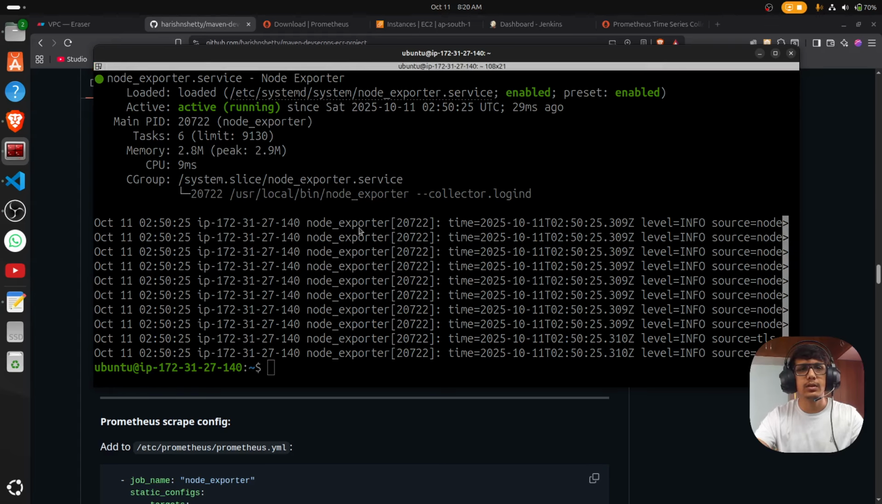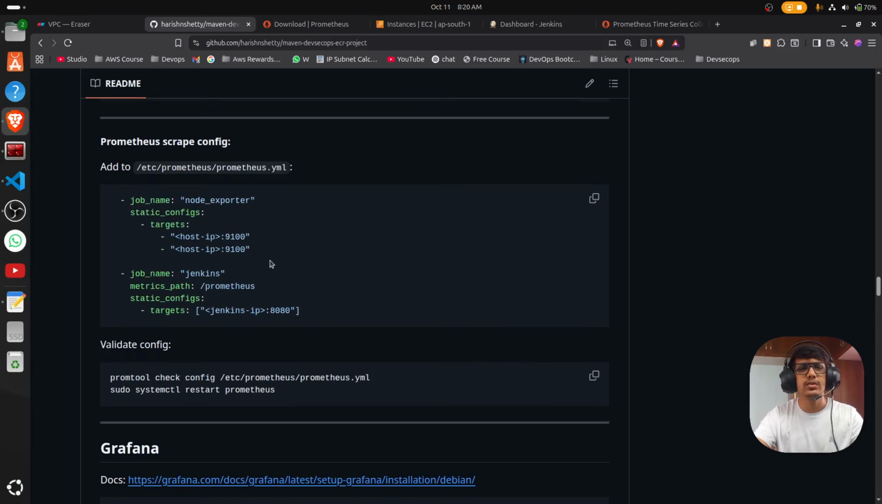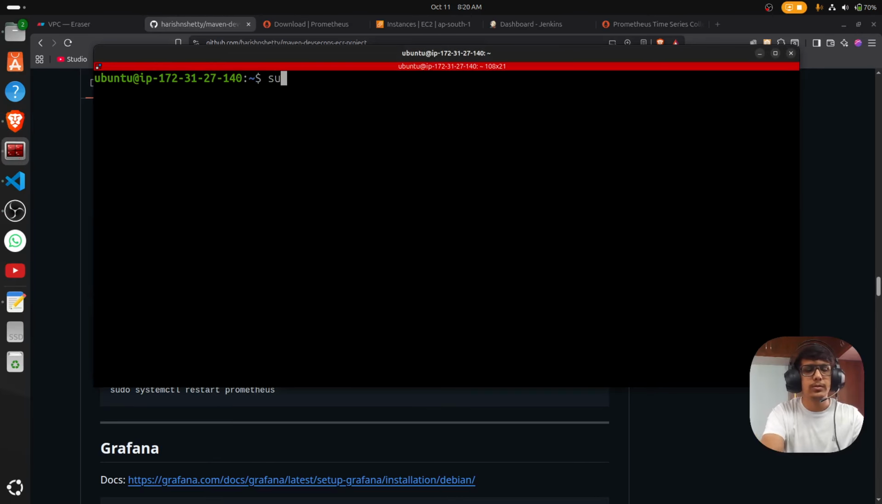Upon running node exporter. So for the Prometheus scrape configuration, let's do it right now. Okay, just copy this one. The command is here, the Prometheus YAML file. Okay, sudo nano /etc/prometheus/prometheus.yaml.